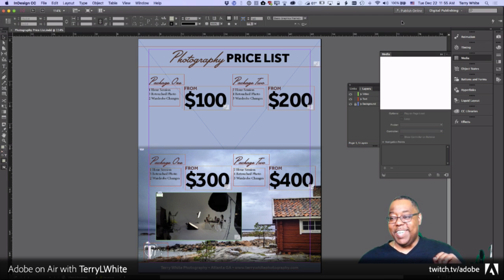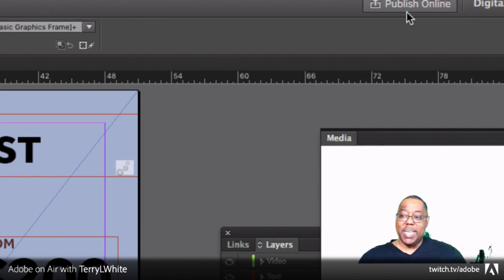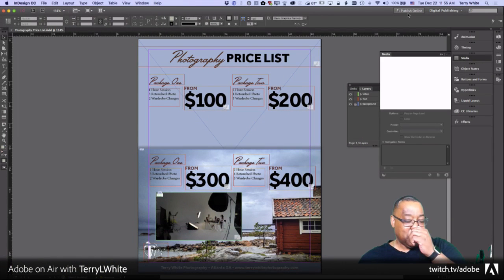We're going to save it. And we're going to say publish online, this new button in the upper right hand corner. What this will do is turn my InDesign document into an actual interactive HTML5 based experience.